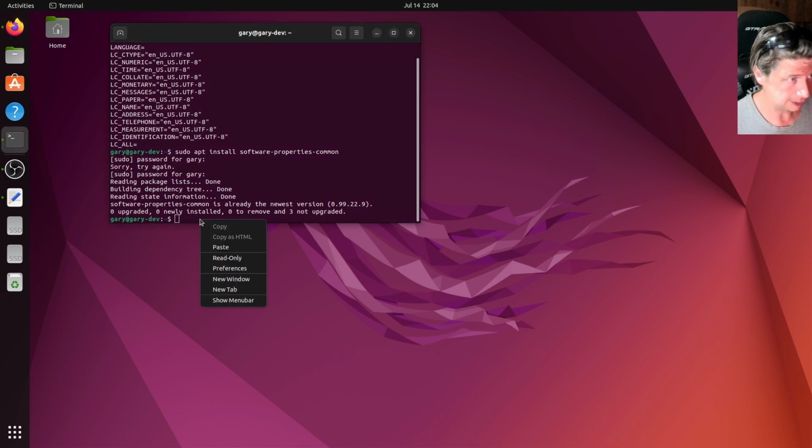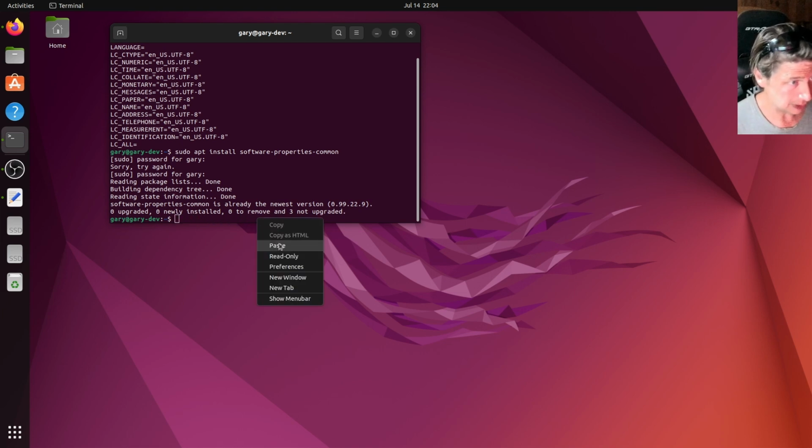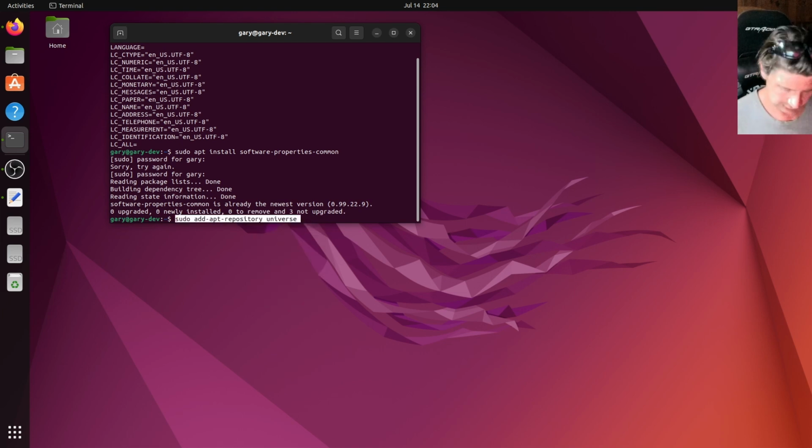Oh yeah, that's right. Whenever I hit Control V, it does that. I can't do it on this, but on Windows you can. I'm not sure why.